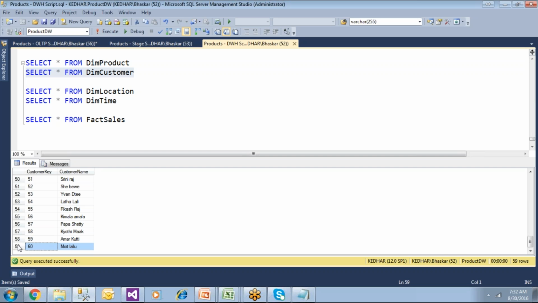What are the real-time issues you may get? This is one of the real-time issues: the number of rows in OLTP does not match the number of rows in the data warehouse. Then how do you handle that? You have to check whether all the primary key, foreign key tables have proper data or not, or whether any data is truncating. A lot of things you have to verify.